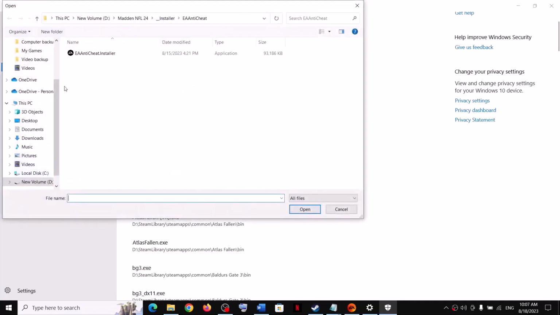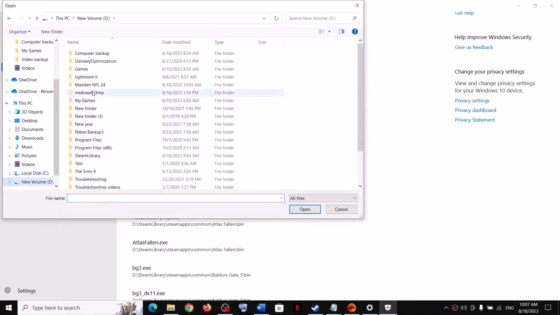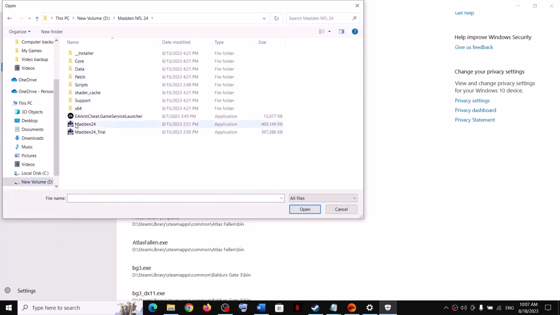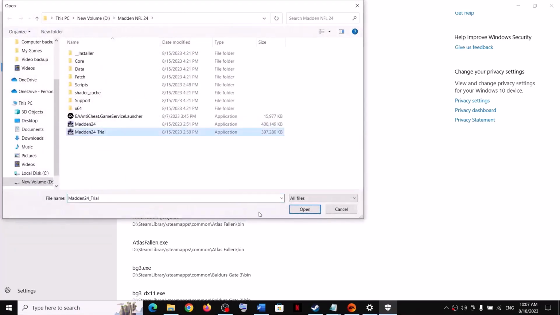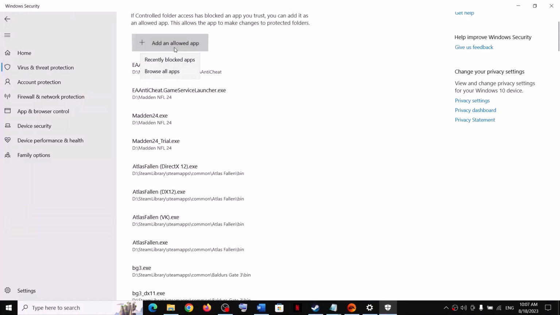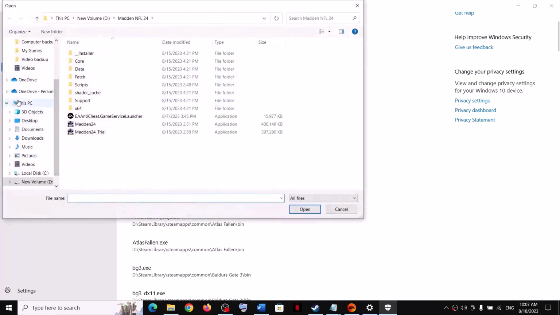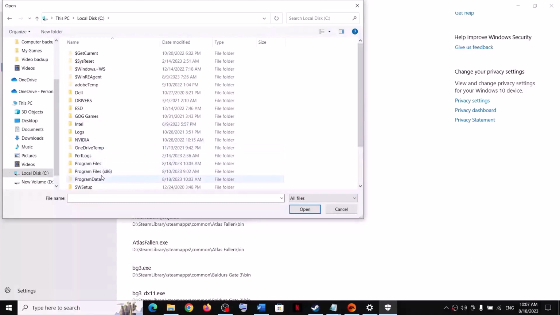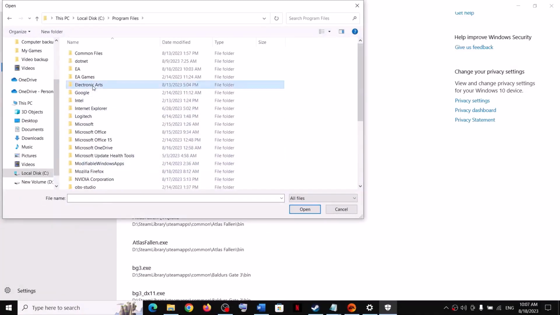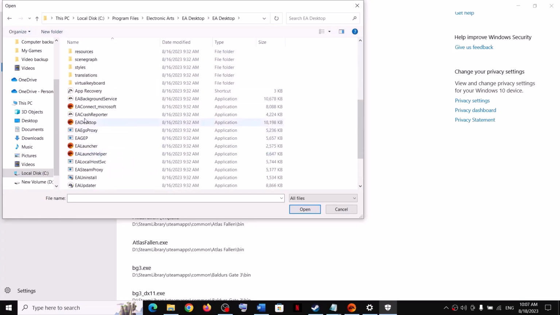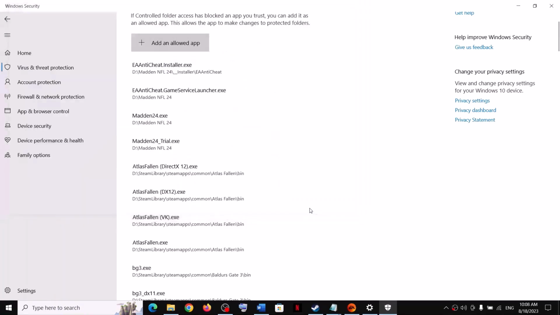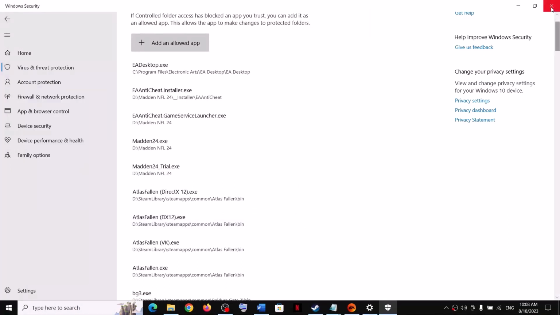Now go to the game installation folder once again and then open the game folder. Select the game exe file. Now click on add. Again click on add an allowed app, browse all apps. You can include the trial one as well. And then again click on browse all apps, and this time go to this PC, C drive, program files, Electronic Arts, EA Desktop, and find the EA Desktop app and then click on open. Now launch the game. Similarly, you can also add it to the firewall.